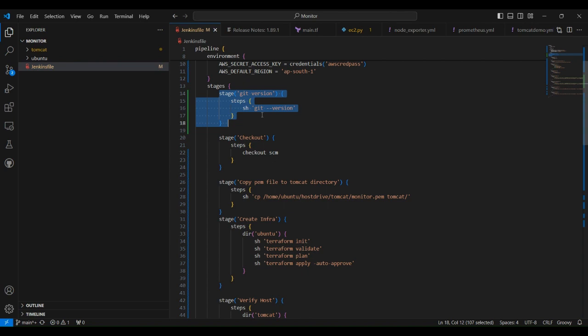Now we have different stages. The first stage is just checking the git version. It is not required, I put it in when I was debugging, to see the git version. First of all, checkout. In this checkout, we download the repository from GitHub, with the Tomcat, Ubuntu, and Jenkinsfile.